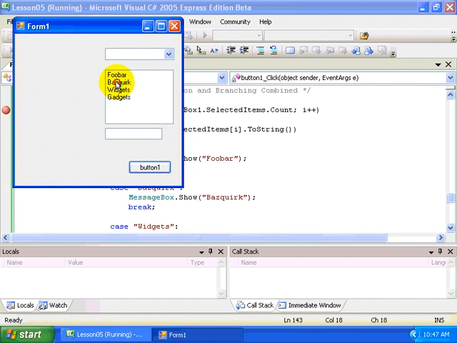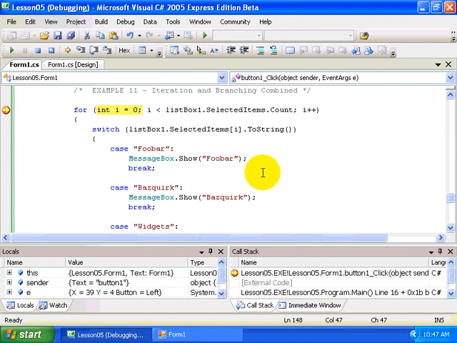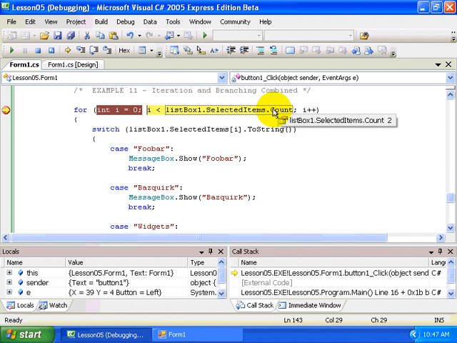Now what I'm going to do is select Bassquirk, and then I'm going to hold down the control button on my keyboard and select gadgets. So I have two items selected, and I'm going to click button 1. Okay, so here we're going to start stepping through. How many items were selected? 2 items were selected. Okay, great. So far, so good.